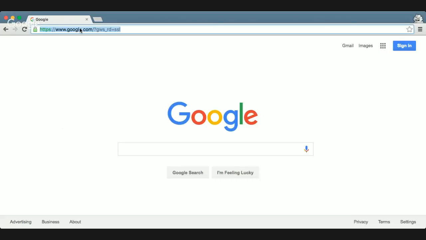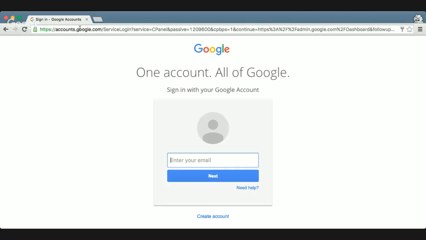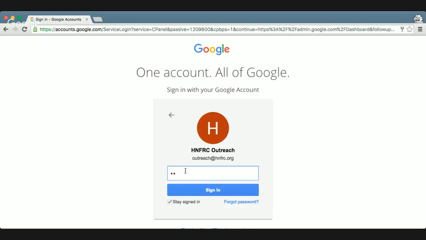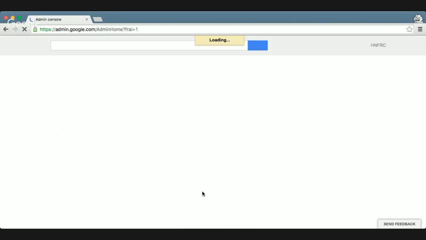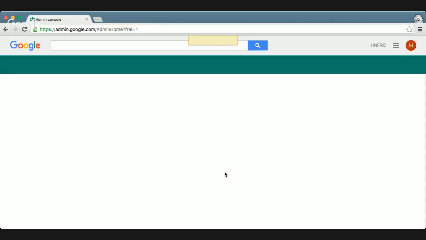You'll go into your web browser and you will type in admin.google.com. Then you'll type in your login credentials through the network. Mine are outreach@hnfrc.org. I'll input my password. And then at admin.google.com, I'll be logged into my admin panel.